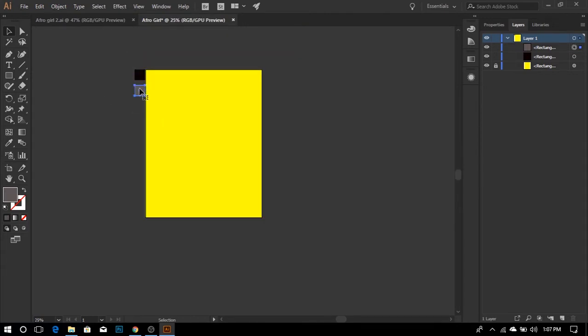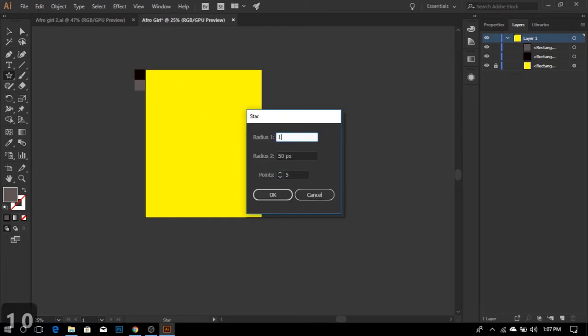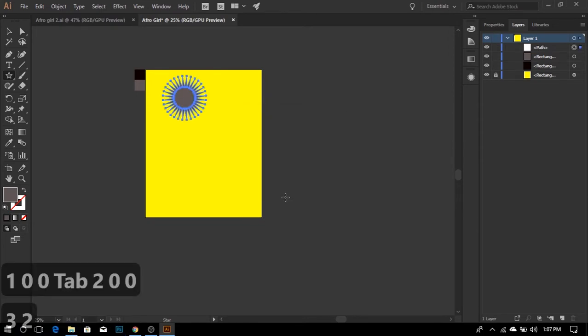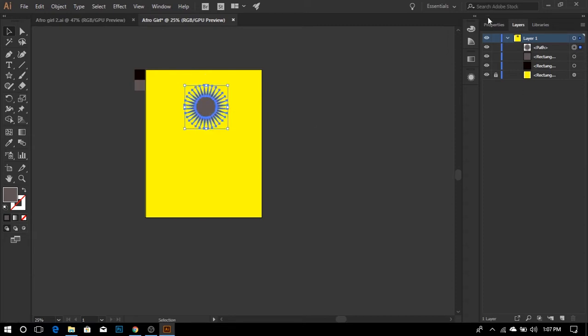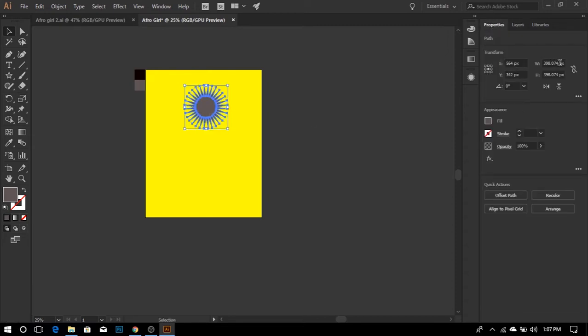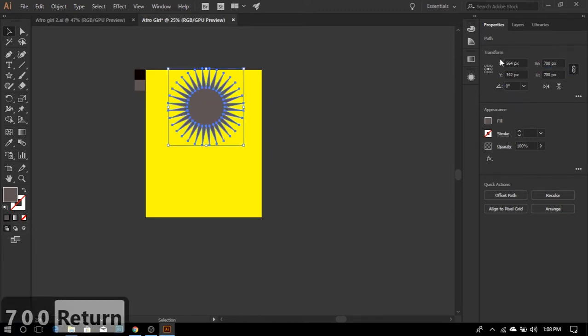With our two color samples in place, we can begin drawing the hair. Right click on the rectangle tool and select the star tool. Click anywhere within the canvas and set the first radius to 100 pixels, second radius to 200 pixels, set the points to 32 and click OK. I'm just going to drag across the page to center that till I snap right there. Under the properties panel, I'll set the width, but ensure you have maintain height and width proportions activated, and set the width and height to 700 pixels. I'll just drag this down here.